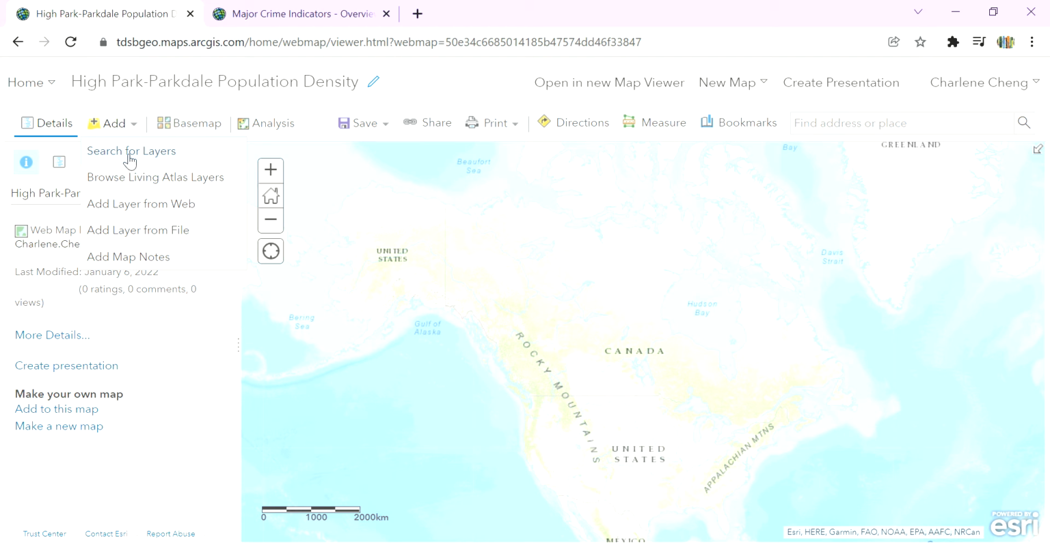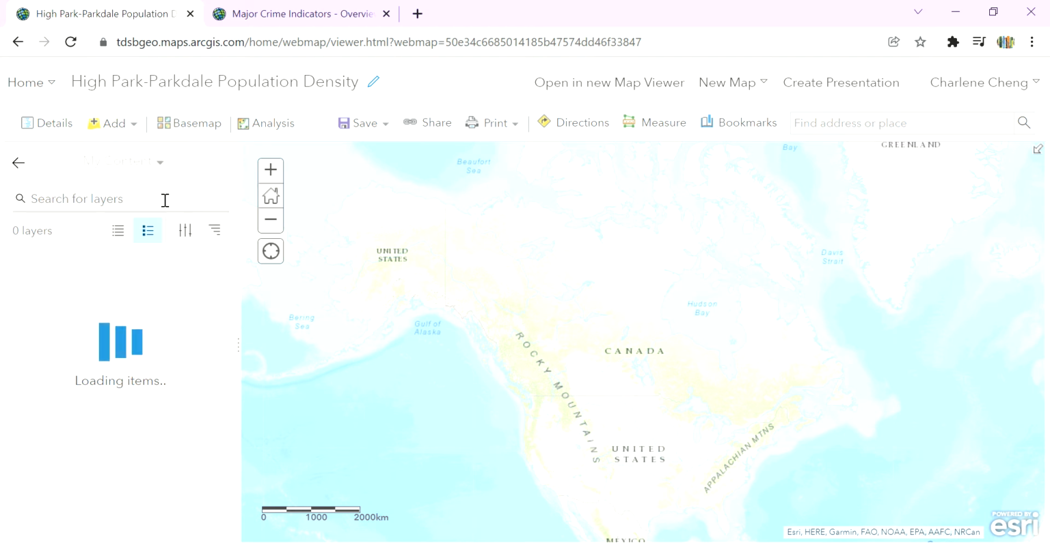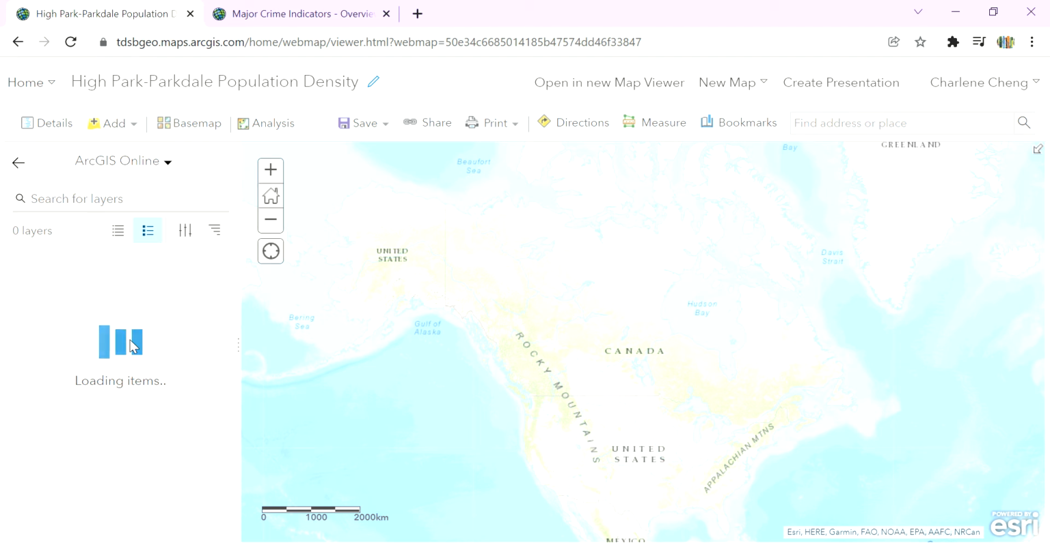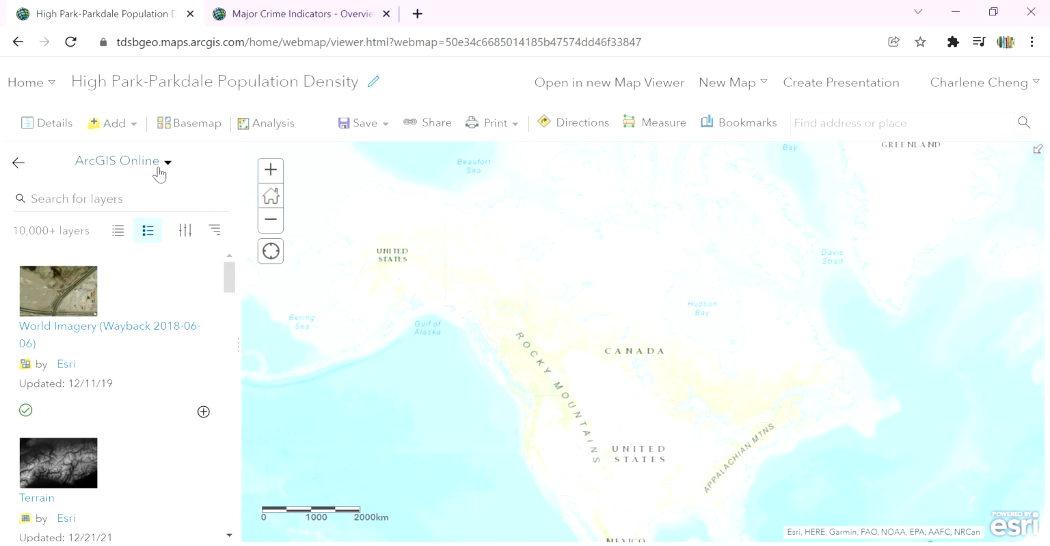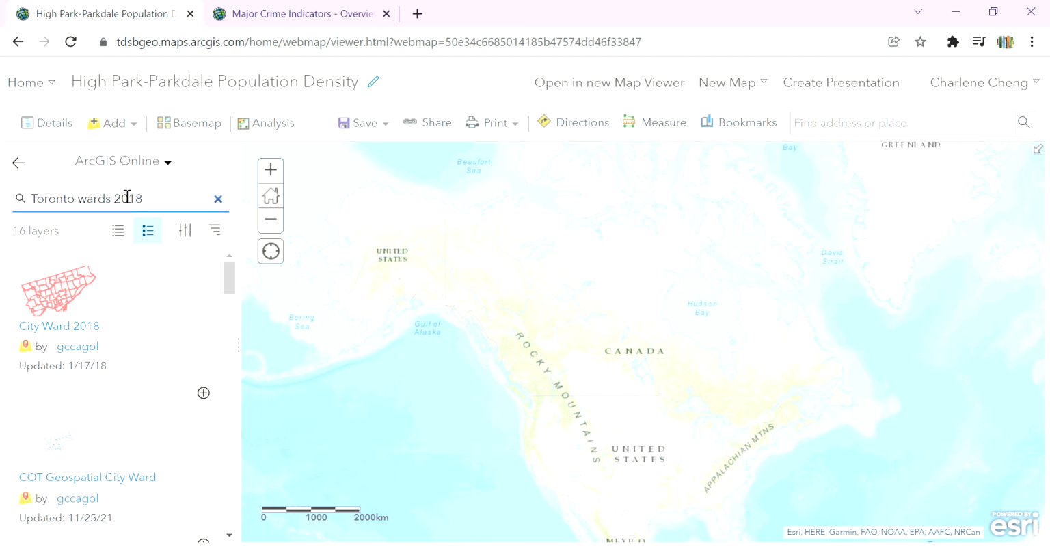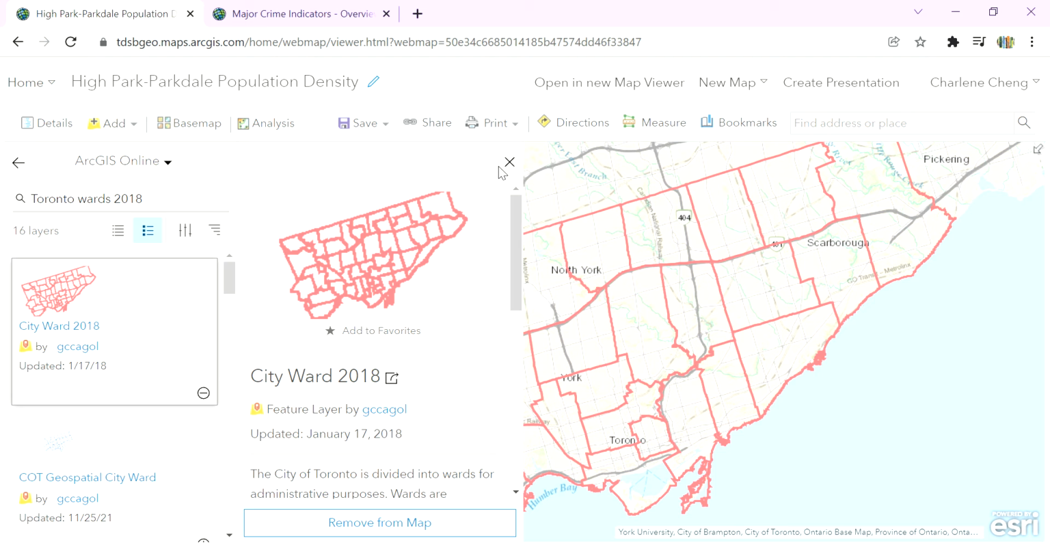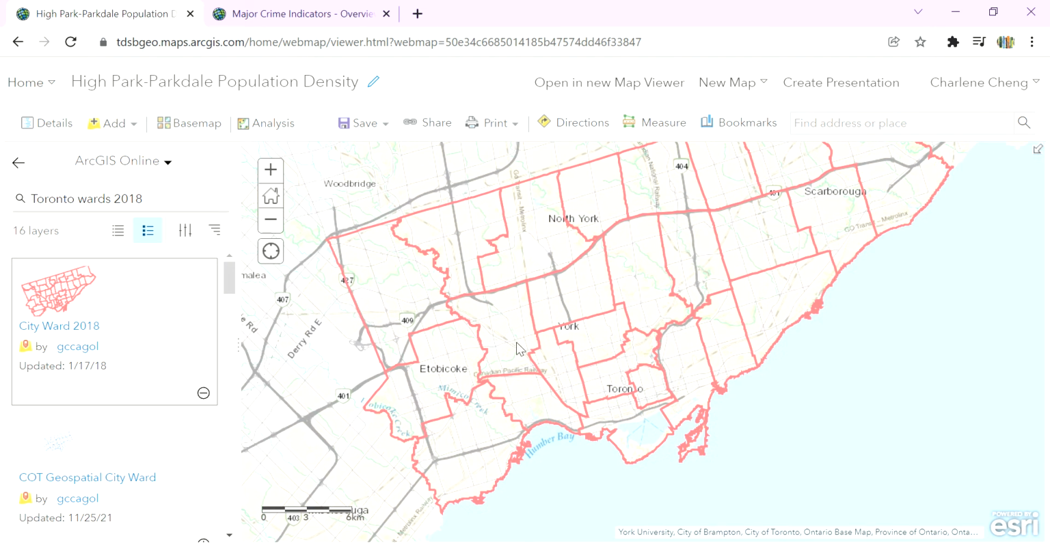I'm going to search for layers. I'm always going to add, and search from ArcGIS Online. Remember, if you're searching from anything else here, it won't find it. It has to be ArcGIS Online. And then we're putting Toronto wards 2018. I need that as my first layer so I have a sense of the different boundaries, okay?